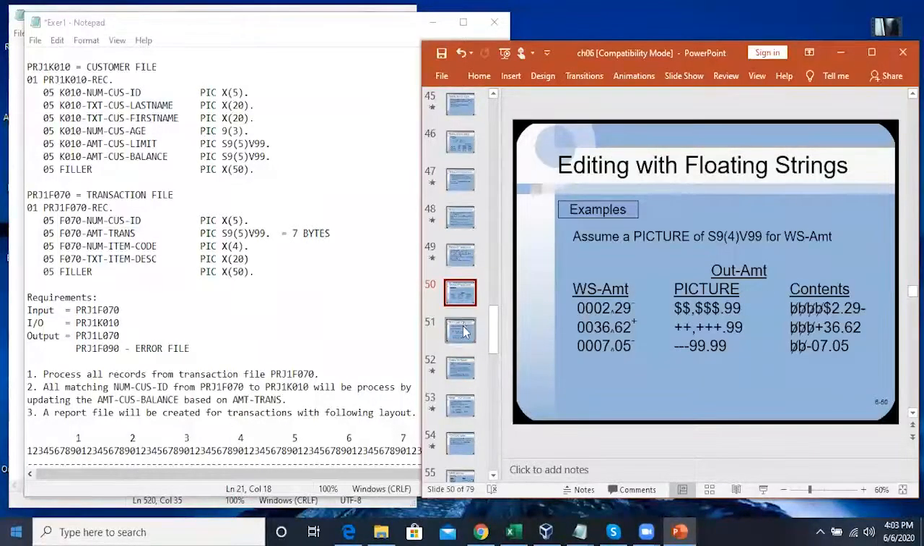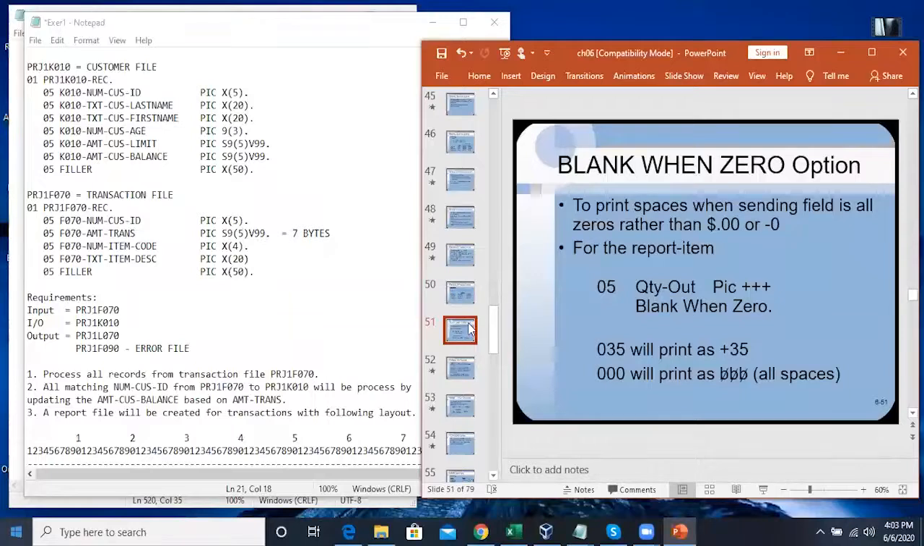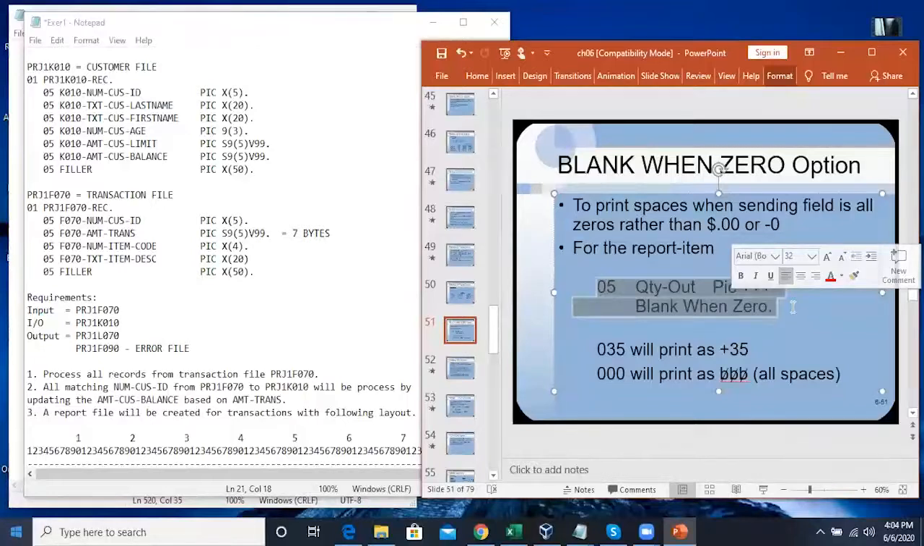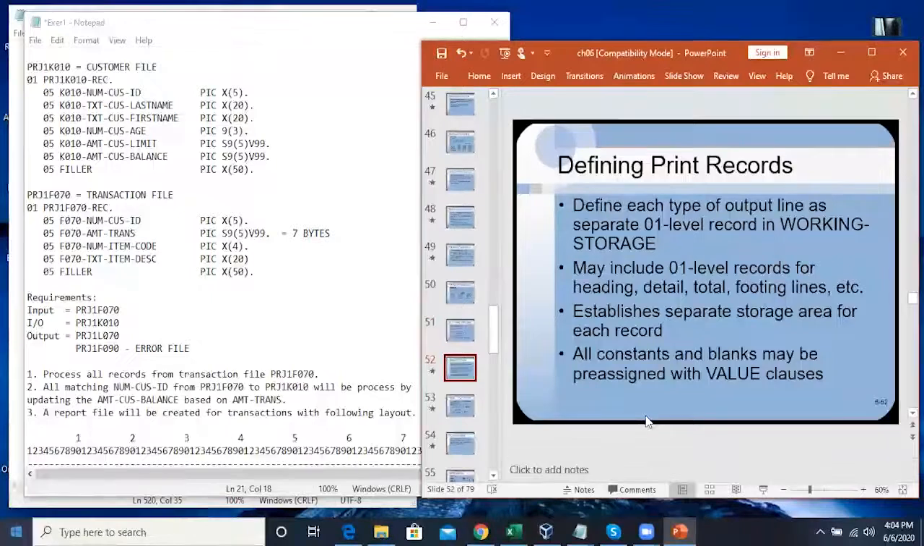So, as we continue, dito tayo natapos sa slide 51, right? Okay, blank when zero option. To print spaces when the sending field is all zeros rather than $.00 or -0 for the report item, quantity output, use blank when zero. So ano lang naman to, it says that 0.35 will print as positive 35. If it's 0, then it will become spaces. Okay, you can do it when you want to have this condition in your variable declaration in your working variables.